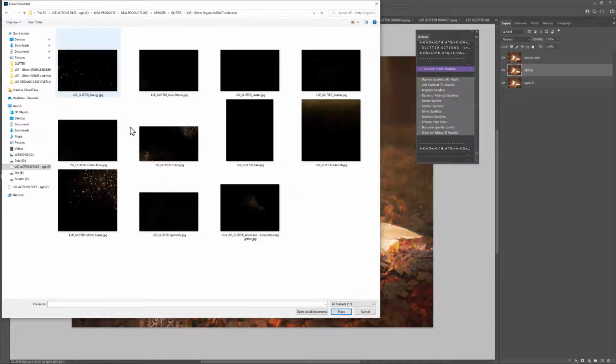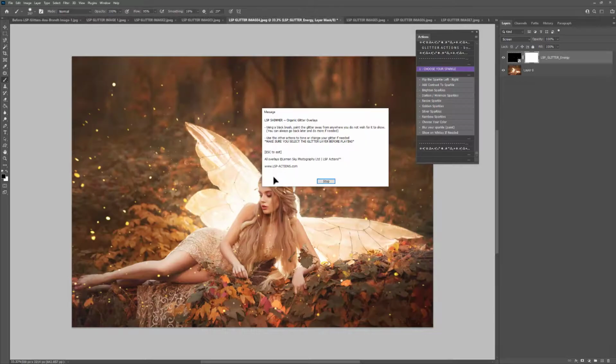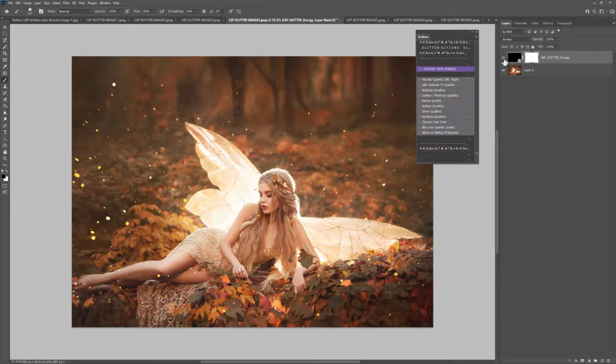How about Energy? And you can see that's instantly added. Don't really need to brush that away from anywhere, that you could do because the mask is selected. Instantly added those glitters there.